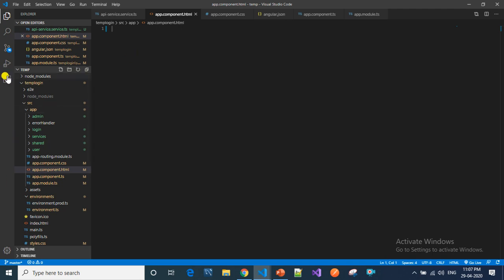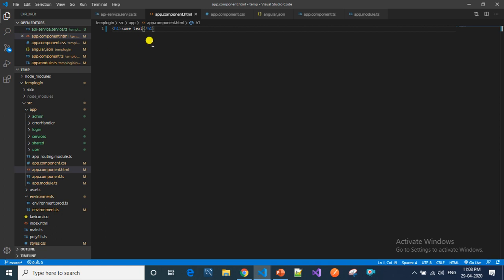Here I have created a project named temp login. In that I am going to write my code in app.component.html and app.component.ts. In the HTML I am going to take an h1 tag for displaying some static text. If you go to the browser you can see it here. Now I will make this static text dynamic by using interpolation.